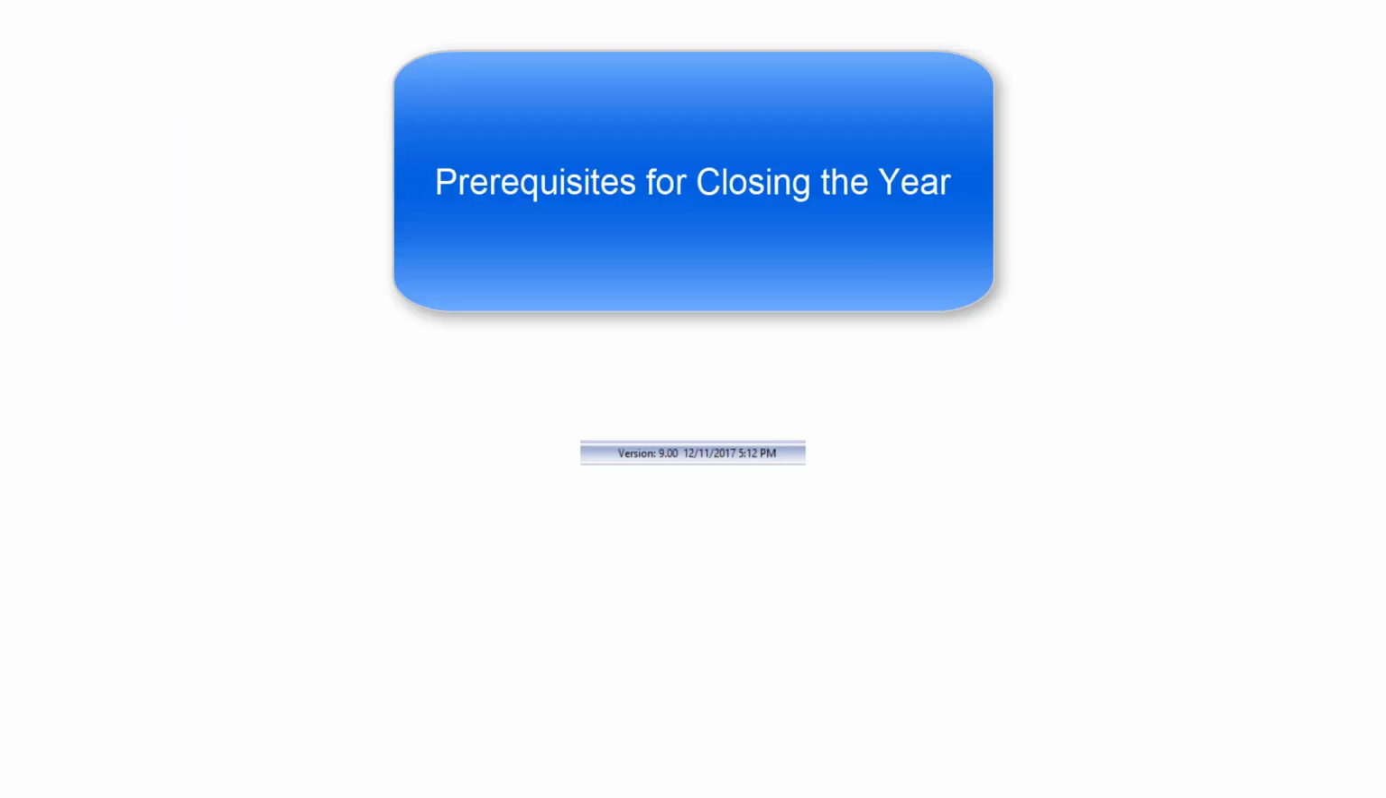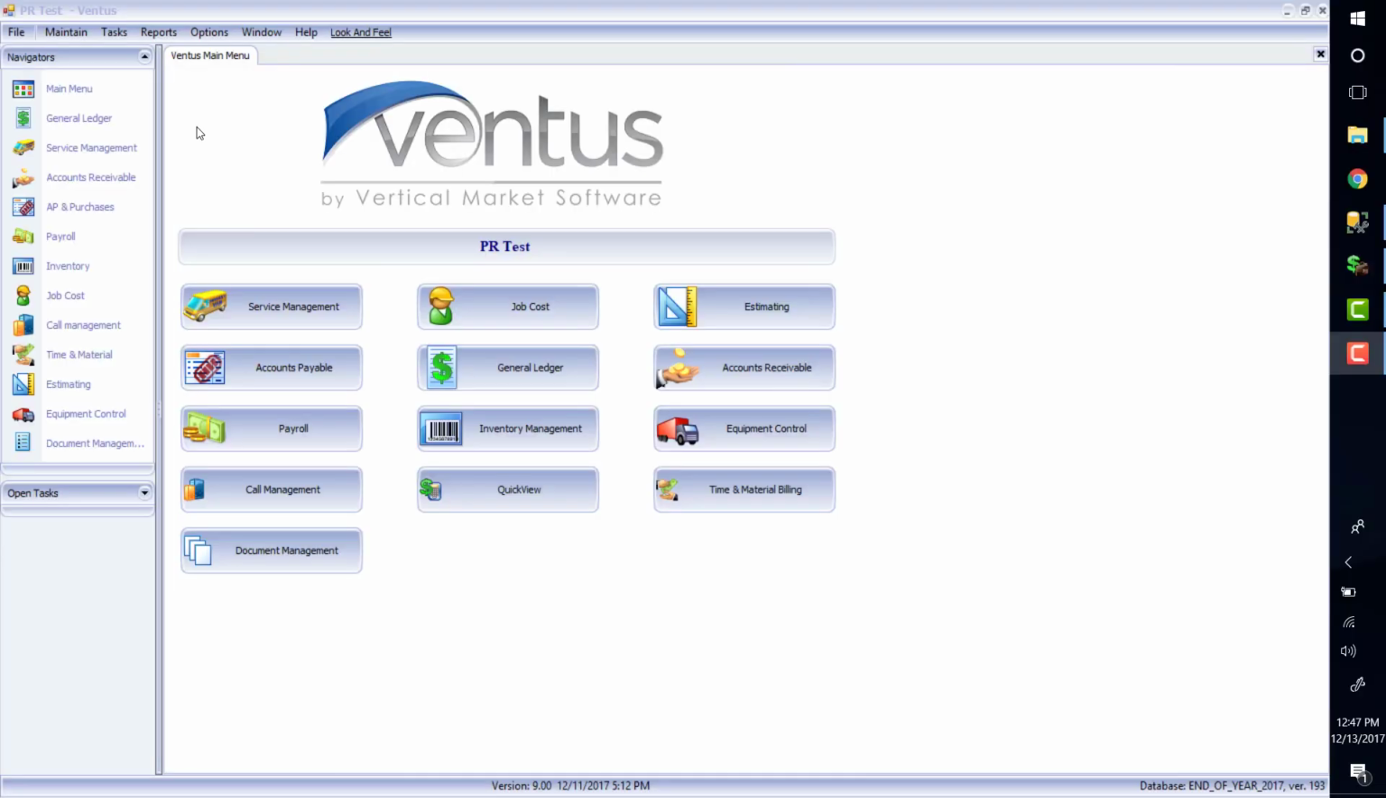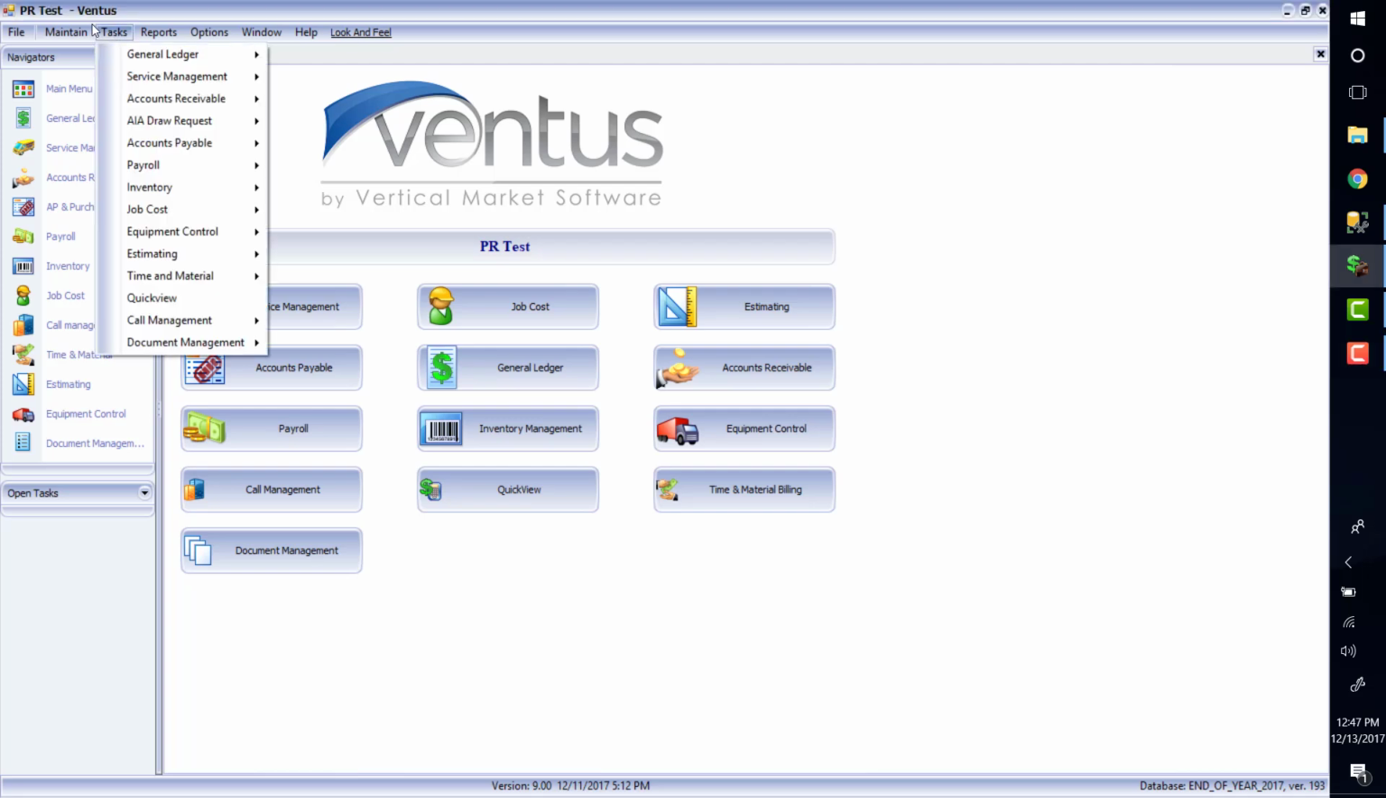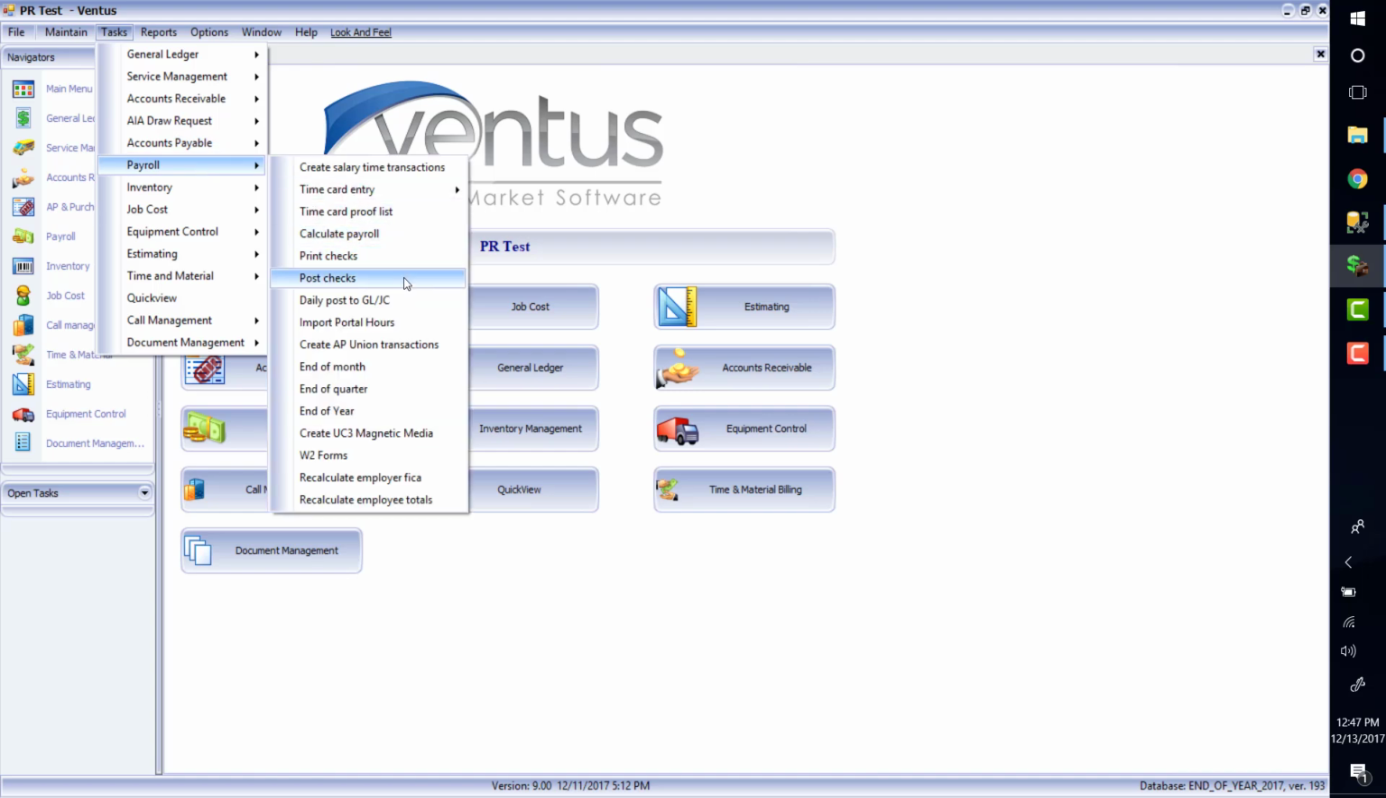Now, I'm going to go through the prerequisites before closing your year. Step 1, you need to update to 12/11/2017 or later. Step 2, you are going to post all of your payroll batches within the module. The location you would do this is at Tasks, Payroll, Post Checks.